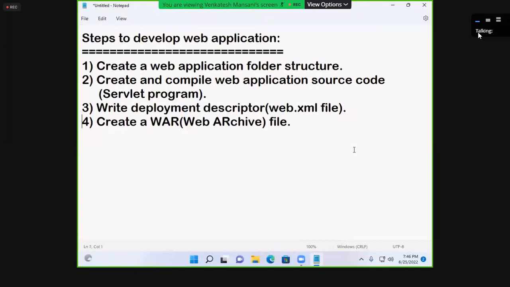See, steps to develop a web application. For the welcome program also the same steps. For a project also the same steps. Now, this you have to follow. First step, create a web application folder structure. How to create the web application folder structure, I'll explain. Listen. Any doubts? At the end of the session we'll see.